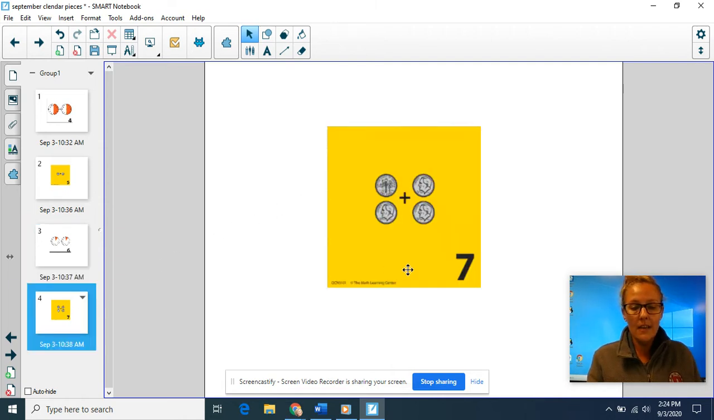For September 7th, create 2 equations that show what happens when you add together these 2 dimes plus these 2 dimes. Try to use decimals for one equation and fractions for the other equation. Push pause and record those now.